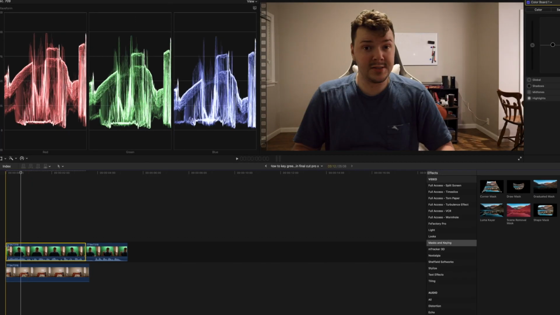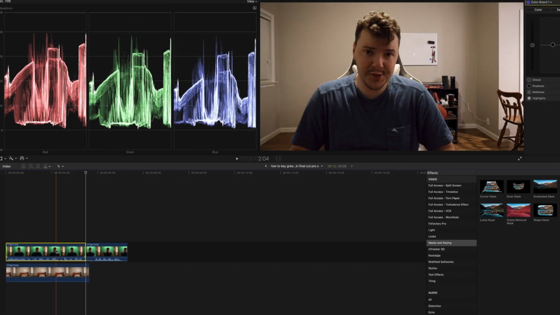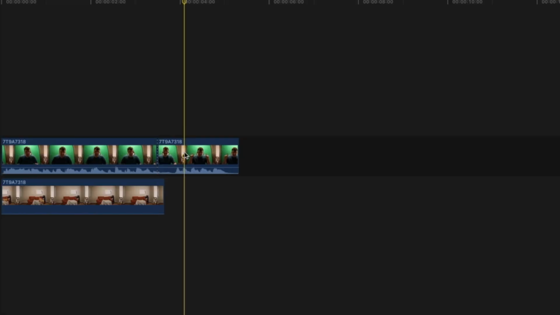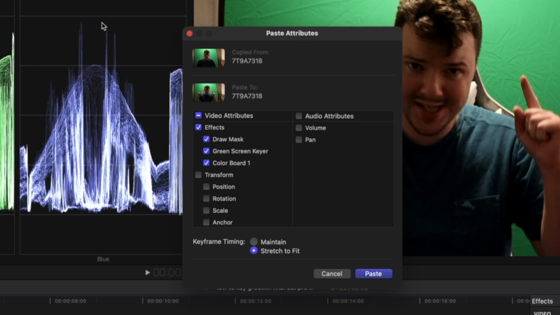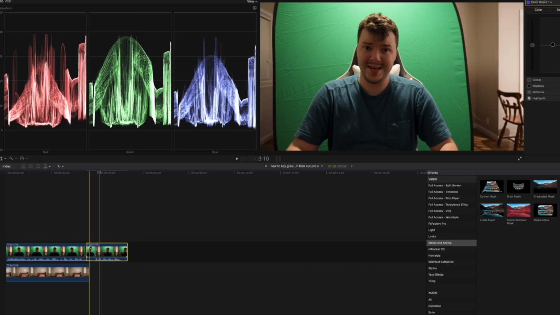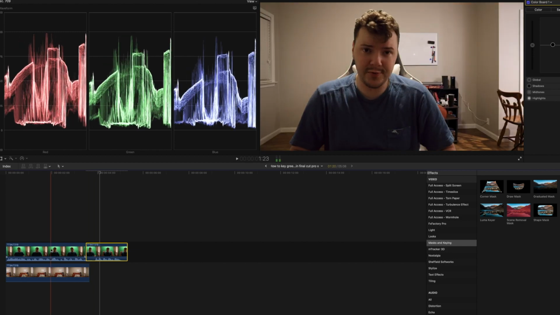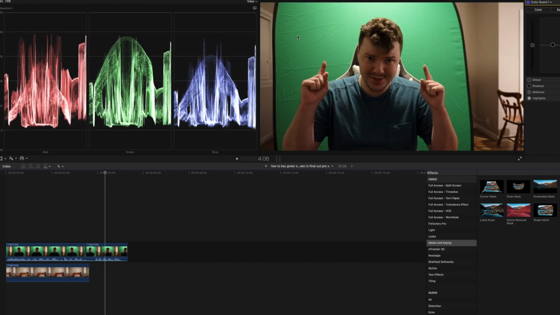Now with them all together, a quick thing you can do to match your other footage is hit Command C on the first footage, go to the second shot, go up to Edit, Paste Attributes, and then get rid of the Green Screen Keyer and Draw Mask and keep the Color Board. So now it's the same color brightness. That's how you do green screen in Final Cut Pro X.